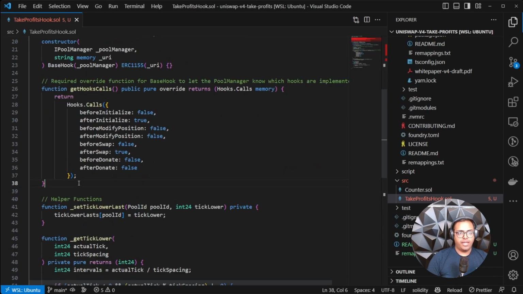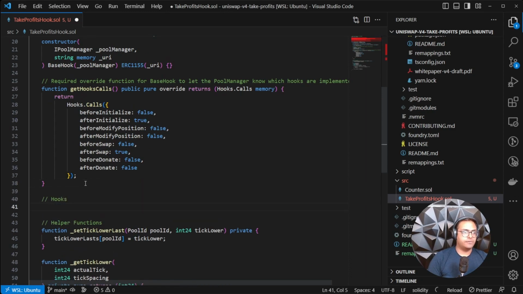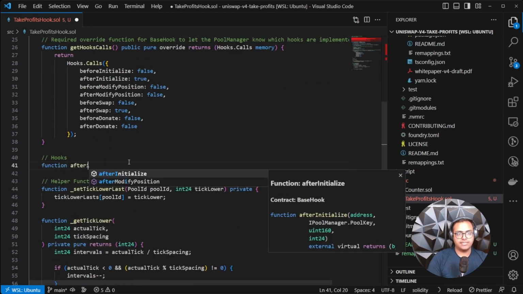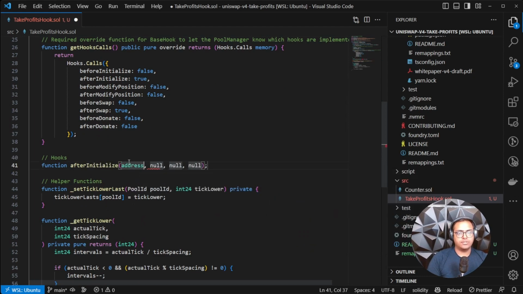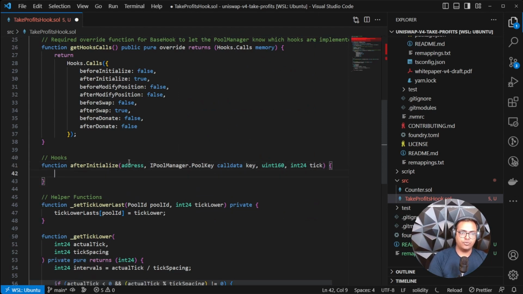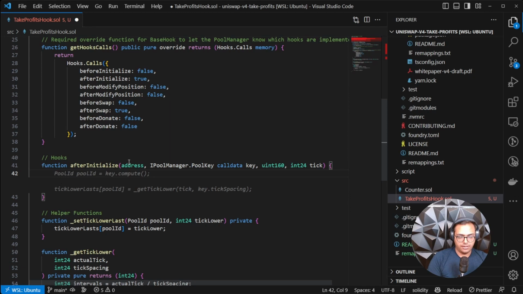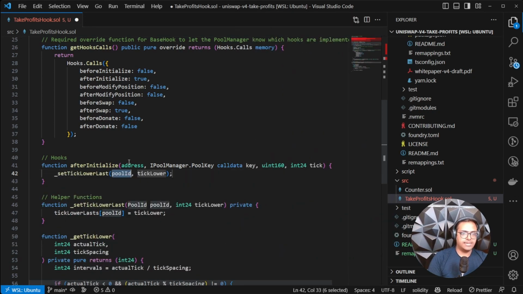Cool. And for our hooks, we can now create our first hook, that is the afterInitialize function. This will be a really simple hook that just sets the initial tick lower for the pool. So when a pool is first created, initially it'll usually start off at tick 0, but it could be something else. But initially when the pool is created, we'll just update our tickLowerLast, and we can use the pool key, convert the pool key to an ID.